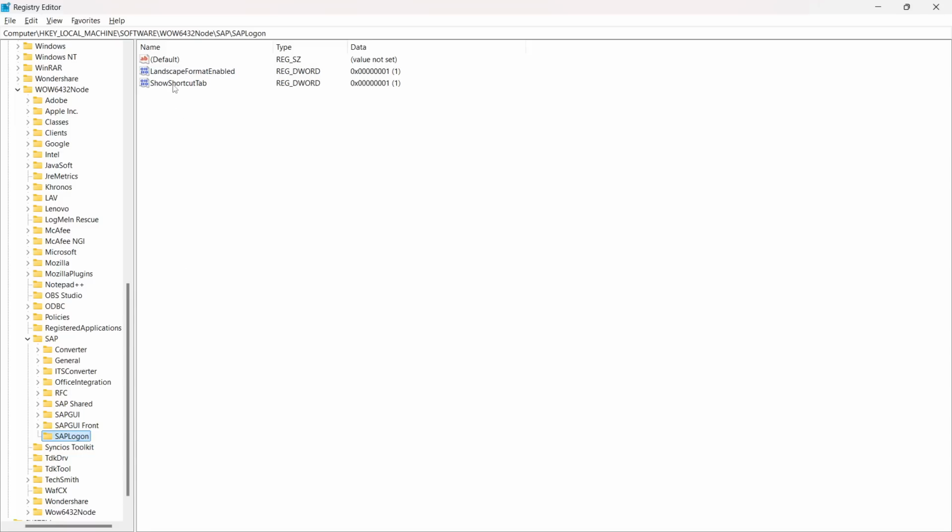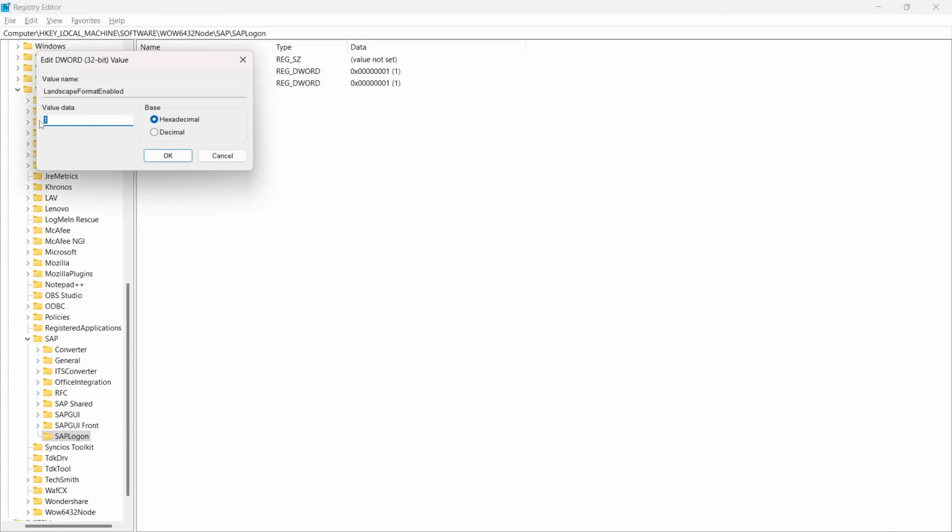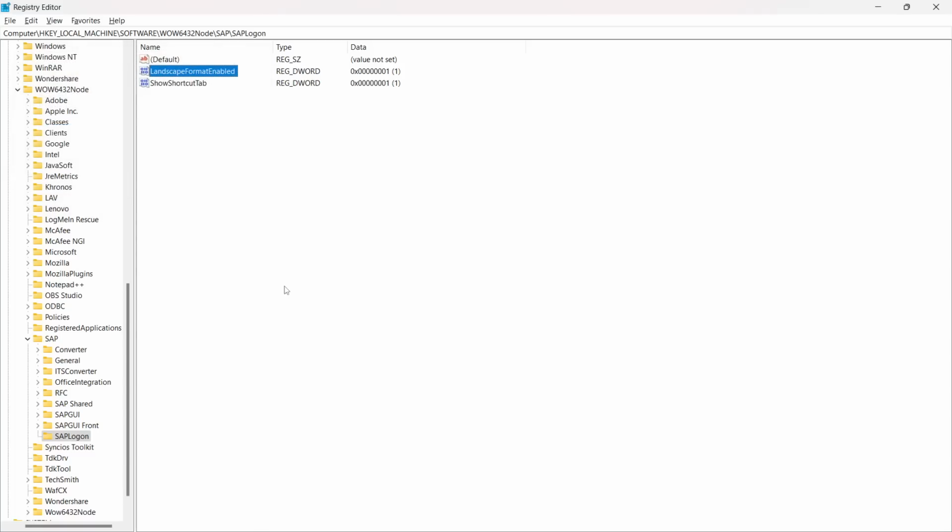Once you come here, you have one attribute called LandscapeFormatEnable. Right click over here, click on Modify, and disable this. 1 means enable and 0 means disable. Just disable this. If you're not sure what you are doing and you want to be on the safer side, because it's a very critical thing which you are doing, you can right click over here and export this file information as a backup.